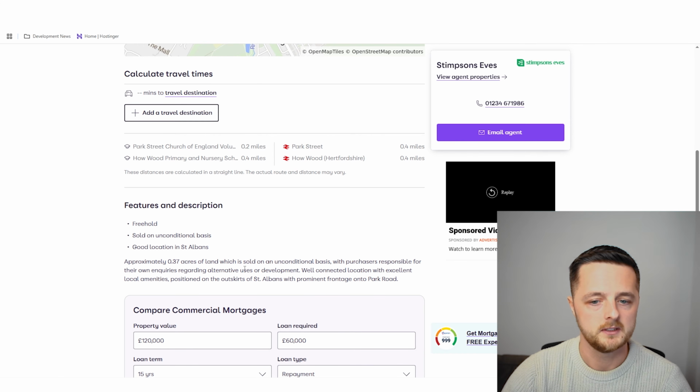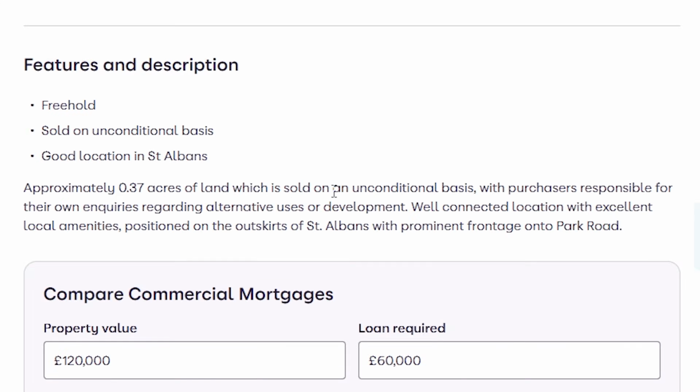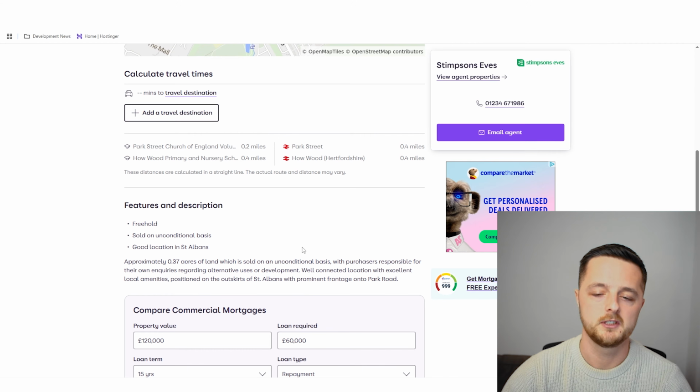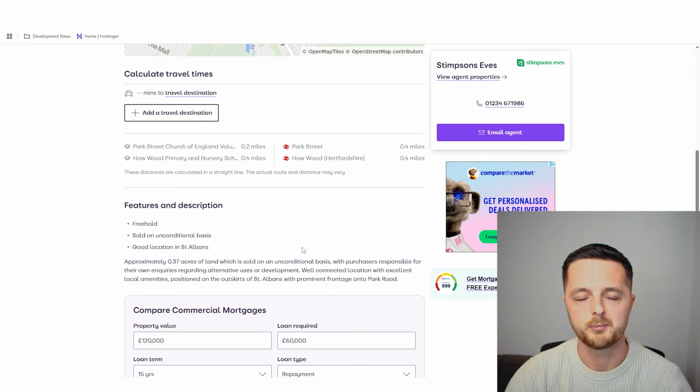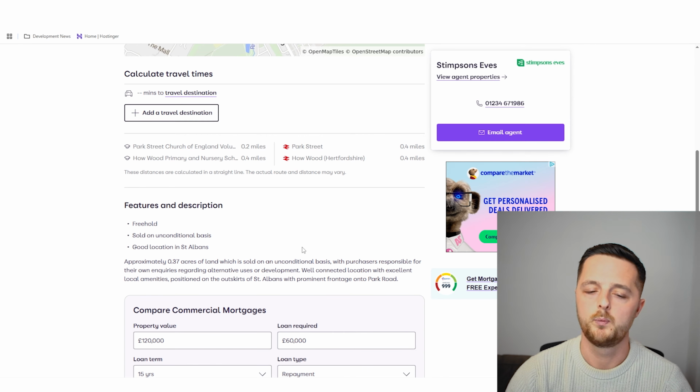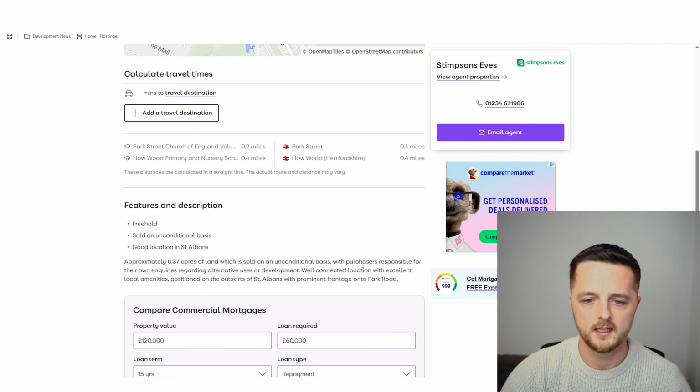And then here it says land is sold on an unconditional basis with purchasers responsible for their own inquiries regarding alternative uses of development. Again, it's just a way of the agent protecting themselves, and they would put that in there if there's something not quite right. So there's a few red flags here: obviously the price, unconditional, and the way they've written this section down here.